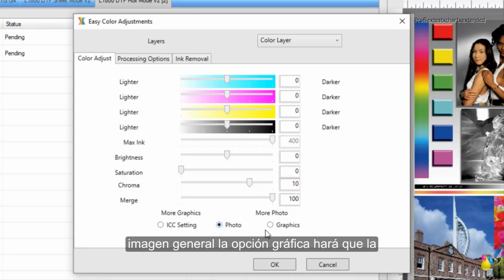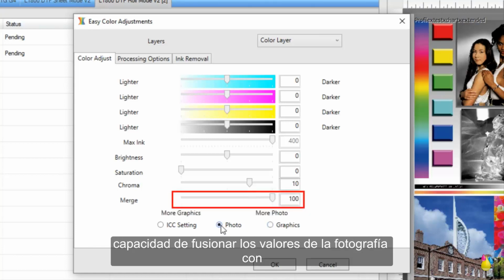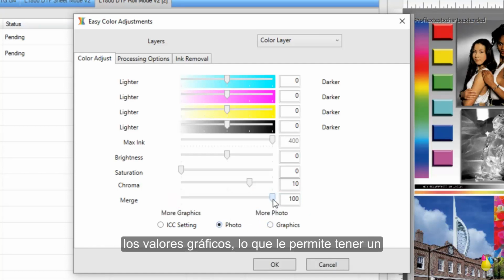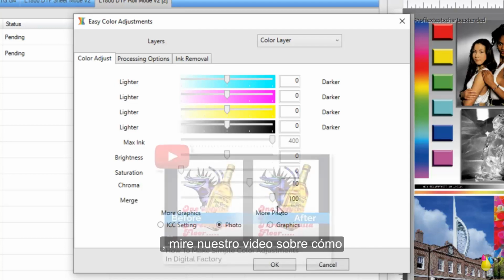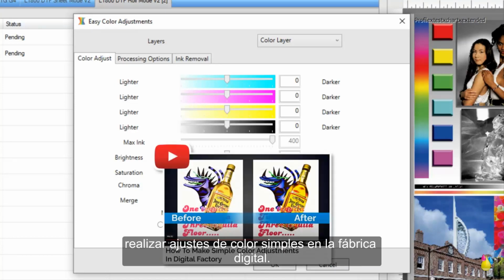The graphic option will make the image pop a little more, but can have a negative effect on gradients and skin tones. In the photo mode, you have the ability to merge photo values with graphic values, allowing you to have a little bit more control over the image. To learn more about the color adjustment settings, please watch our video, How to Make Simple Color Adjustments in Digital Factory.